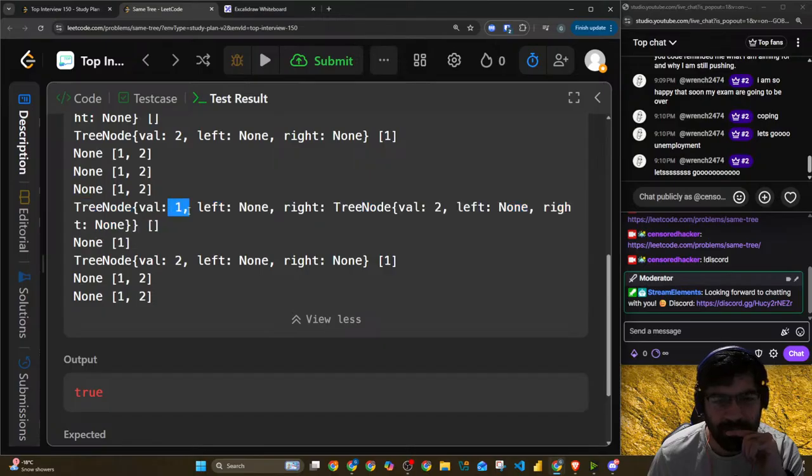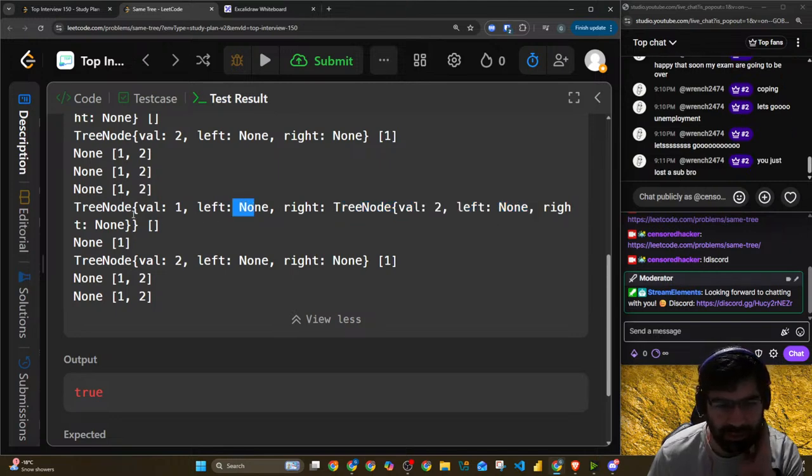Tree node. We have value 1. Right is this. Left is none.